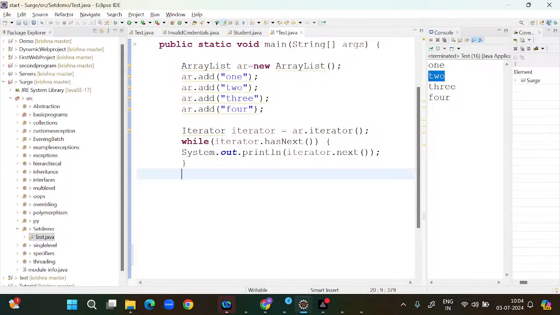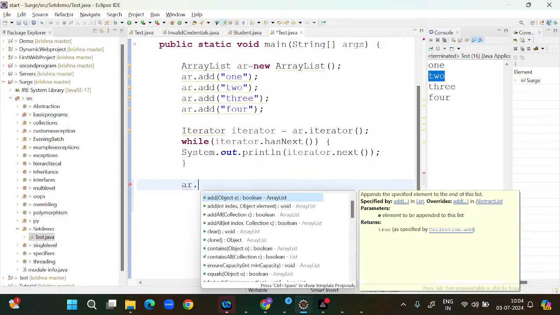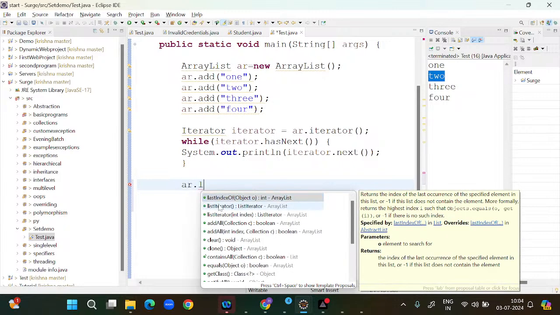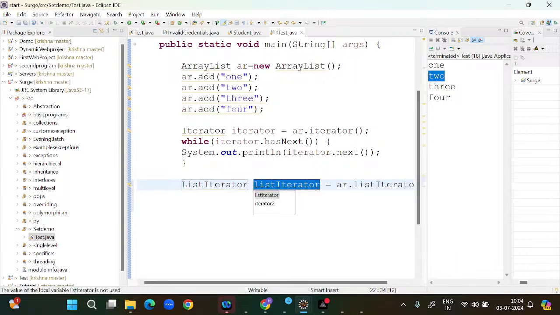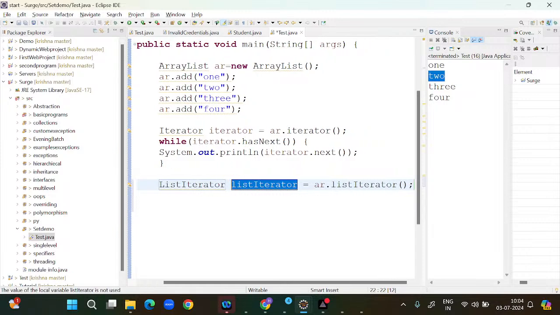Now we have the list iterator. Now I would like to add dot, and if you see in the suggestion box, list iterator is coming. Okay, this object name is the list iterator. With the help of list iterator, we can iterate the values in the forward direction and backward direction also. We'll try to understand one by one. First we'll try with the forward direction.